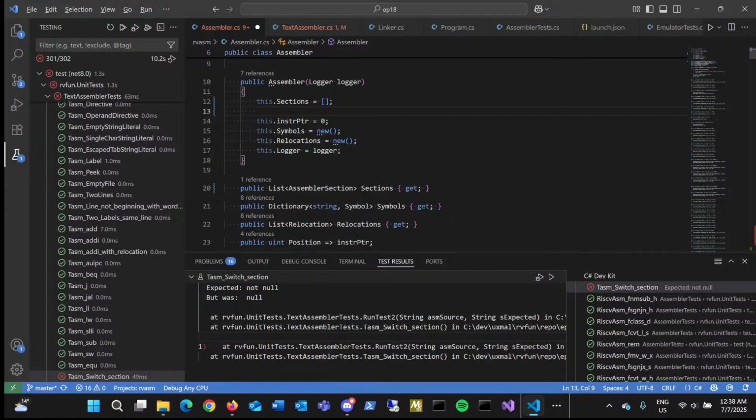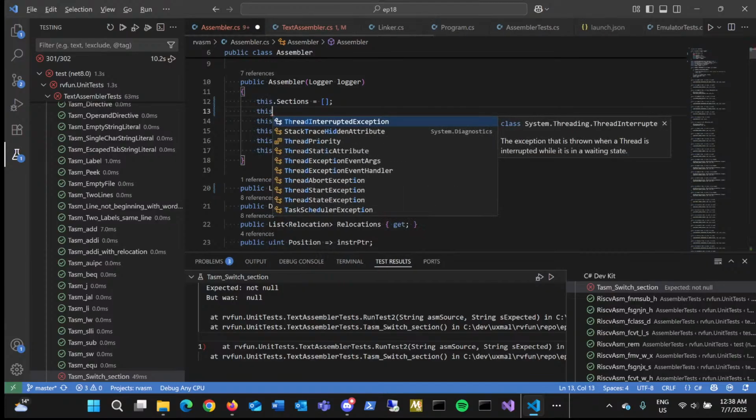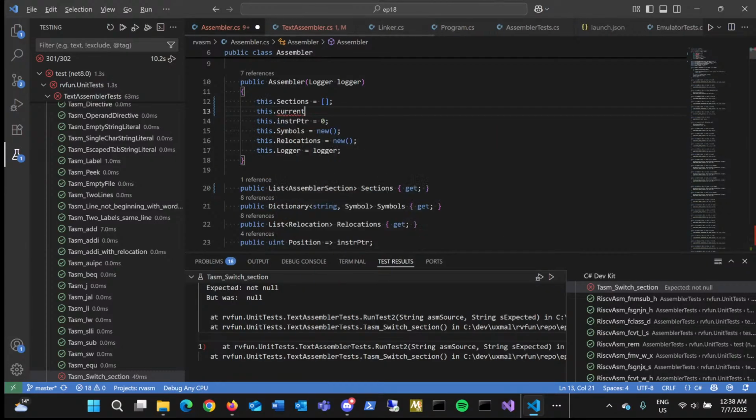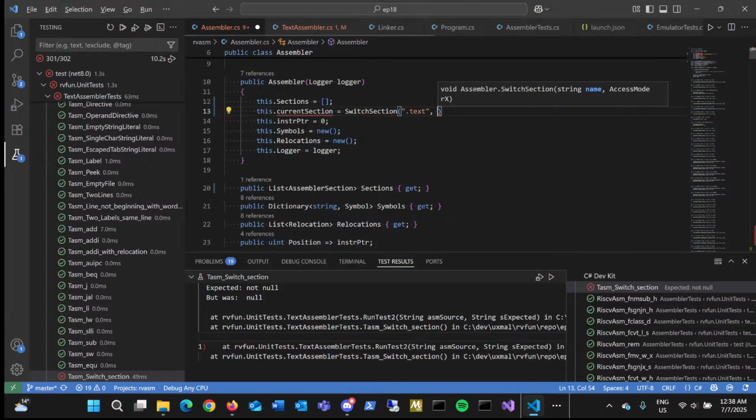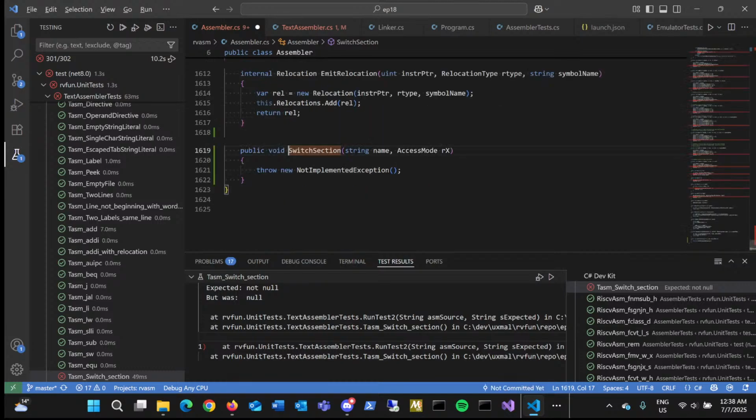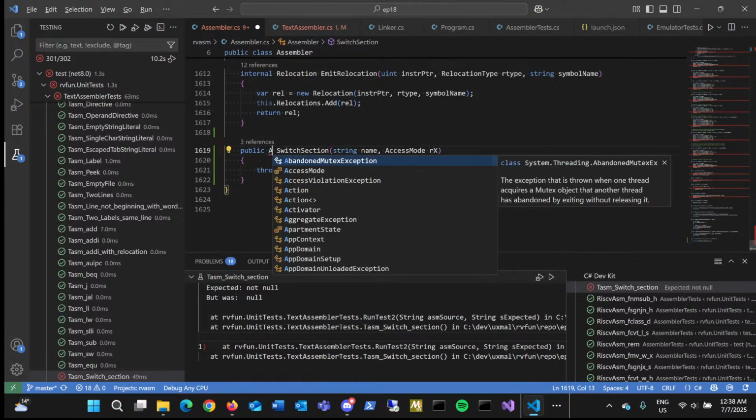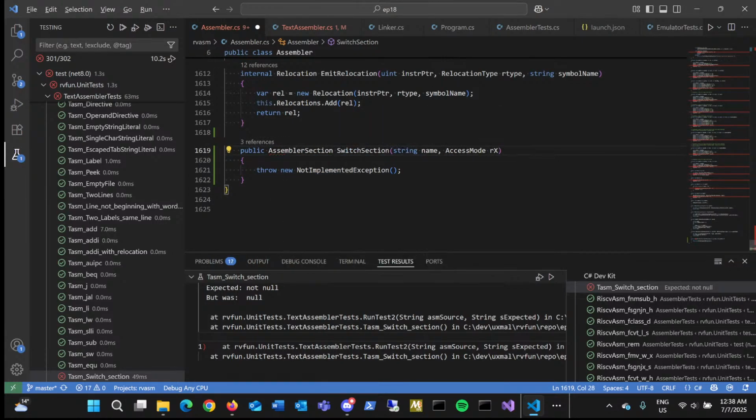We can reuse the switch to method that we just defined. So we'll just say, okay, first of all, we need to define a new member variable called current section, which is the current section that we're generating output to, and switch section will return to us that section. So let's go to switch section and change its return to assembler section, and then change this to mode.